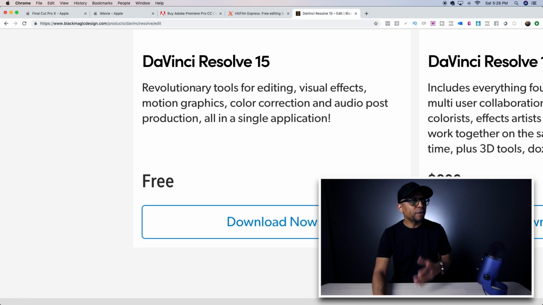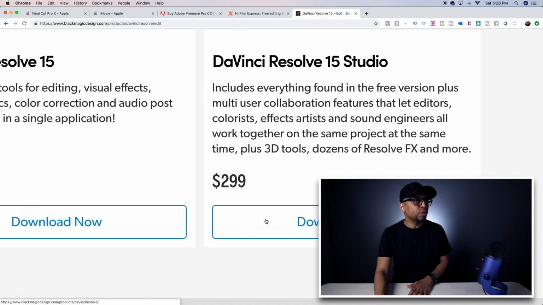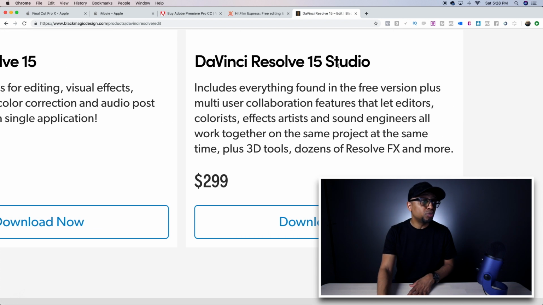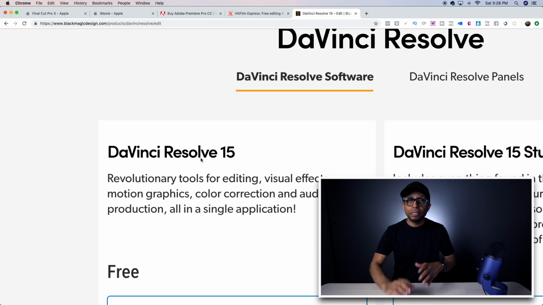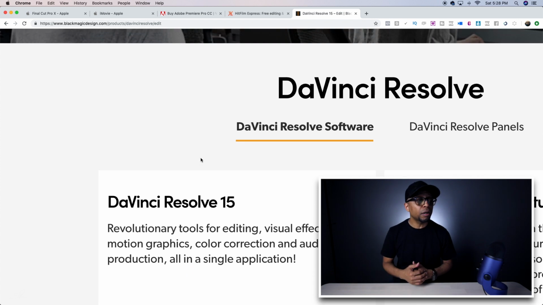So, revolutionary tools for editing, visual effects, motion graphics, color correction, audio post-production, all in a single application for free. Download now. Or you can get DaVinci Resolve 15 Studio, which gives, of course, more stuff, more features, more options. You can pay $2.99, right? But again, you can do the free version of it, see how things go, especially if you're just getting started off. A lot of times people just want the free version just to get going.